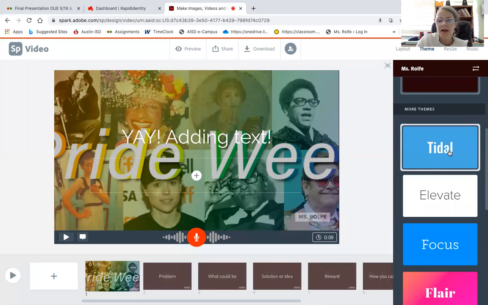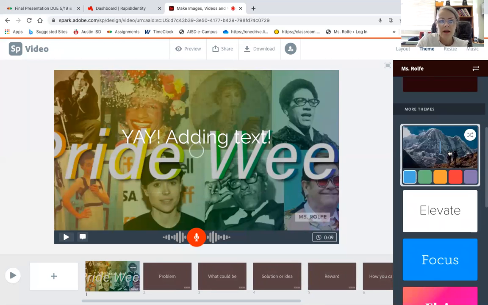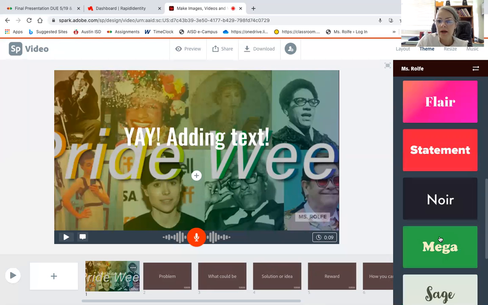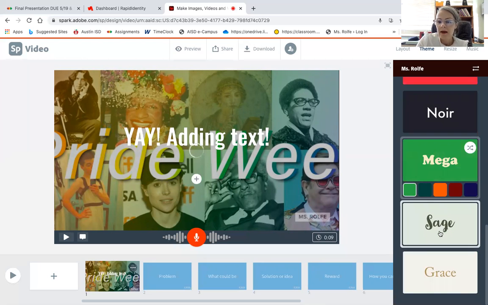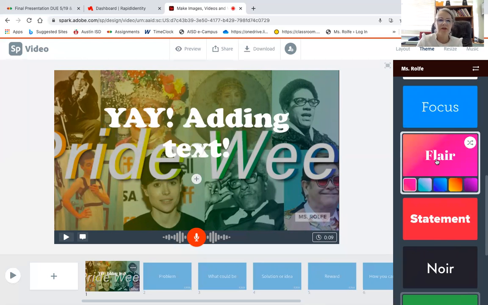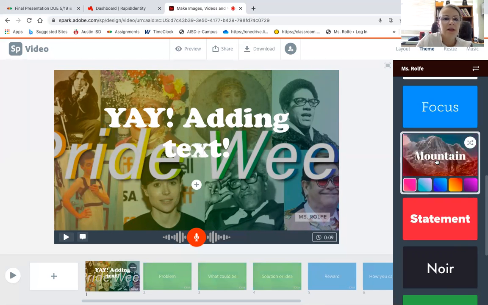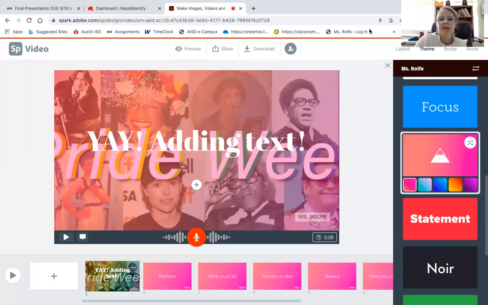And then there's all kinds of different things here. That's kind of a cool one. I like this one sometimes. It's kind of fun, depending on your topic. But these are the ones you can choose. I'm going to choose Flare. Let's do Flare. Let's have some flair in this. Okay, so that's how you do the theme.